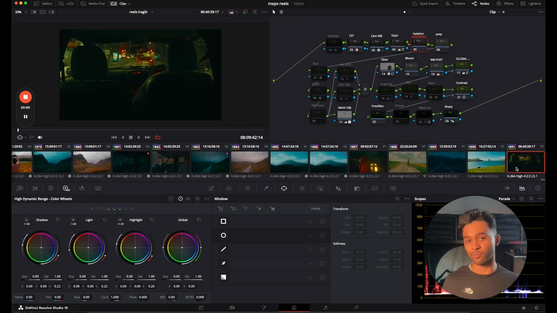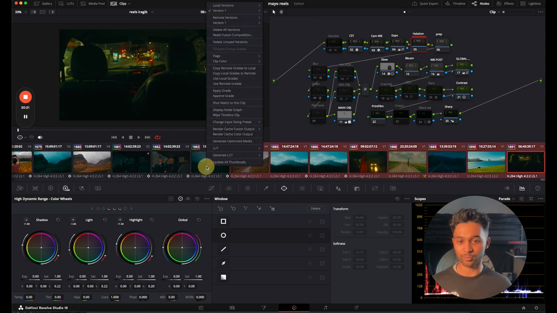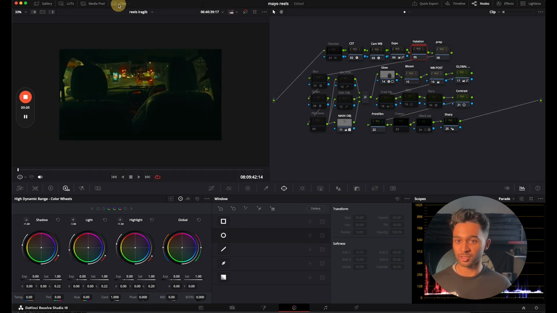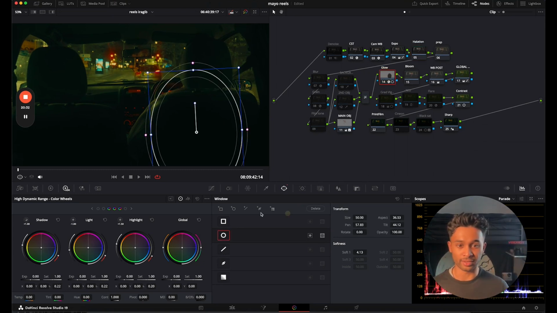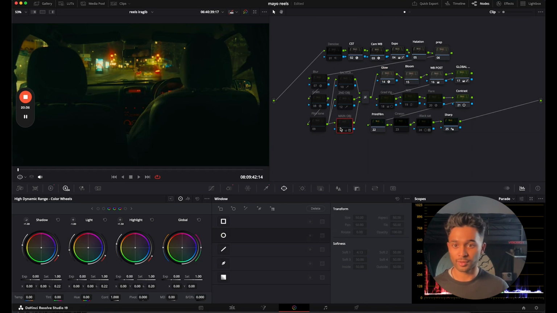So if you have multiple clips that are from a very similar scenario or scene, you can simply just copy and paste the grades. You don't have to do them individually again and again. You can select them all and then right click on whatever you want to copy from and press apply grade. So this is a nice starting point. But what I might want to do is make it a little bit more filmic. So what I will do is let's get rid of this and I'll turn this main object off.